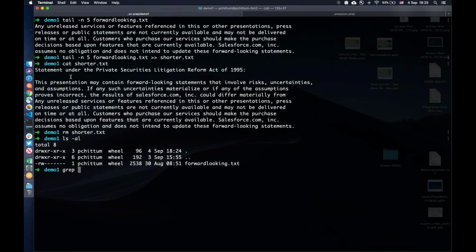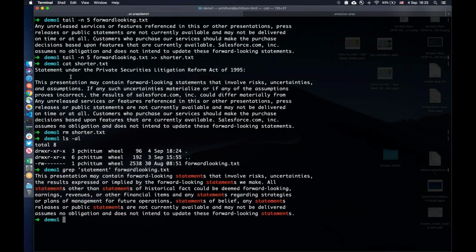And for my grep command, what would be a good word to search for in the forward-looking statement but the word statement? That seems right. Yeah, there we go. So you can see now that the way that grep has searched for that, it's only returned the lines that match the pattern of the word statement. So it's a really straightforward one.